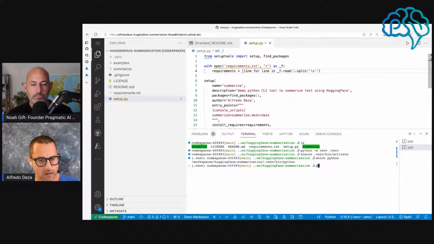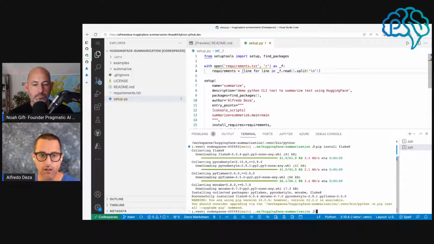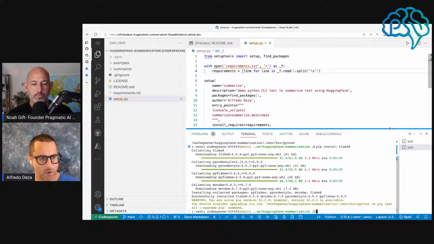So if I say pip install, I like Flake8, so let's install it. It will install it for that virtual environment. All right, so again, this is just a regular project, but what else is there? This is great. This is awesome.